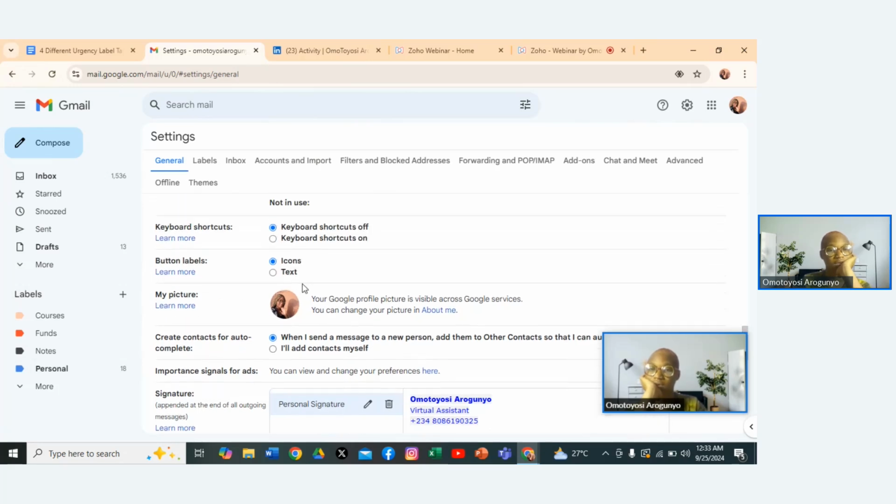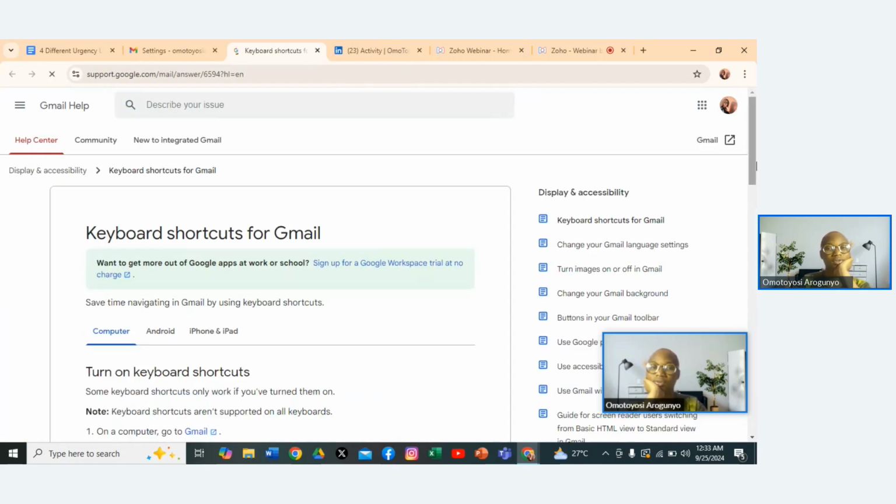So here is keyboard shortcuts. Mine is currently off. I can turn it on. So let's turn it on, right? And then learn more about it. You know how these things work.